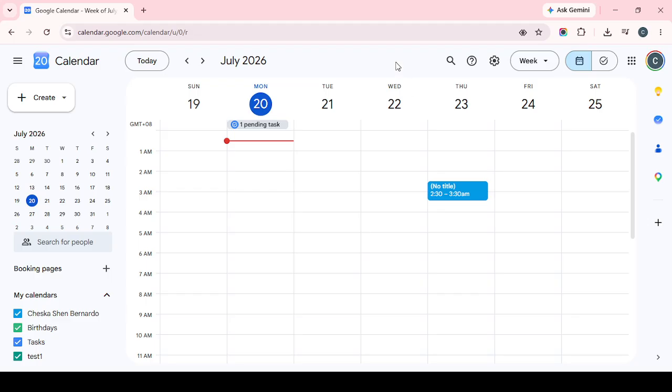Make sure you're signed in to the correct Google account before continuing, especially if you use more than one account for work, school, or personal scheduling. This matters because the calendar settings you see will depend on the account that is currently active.